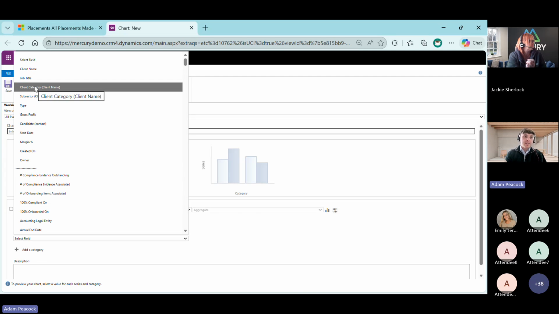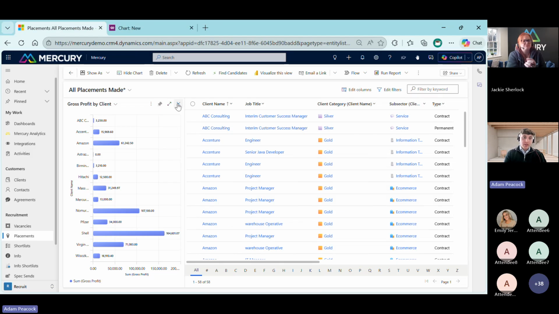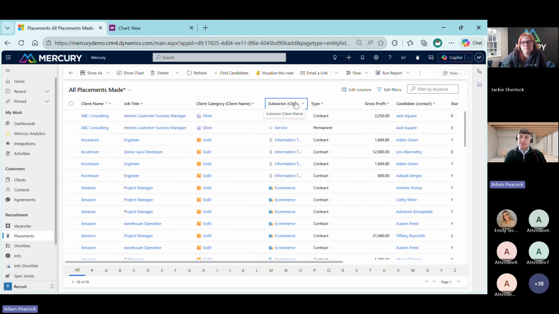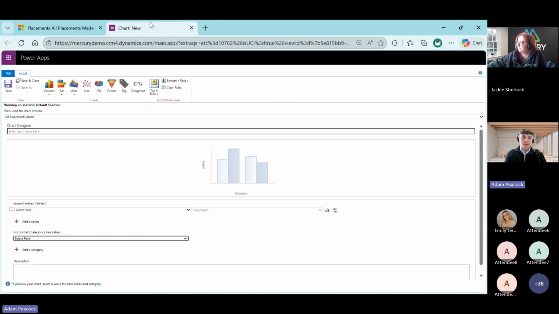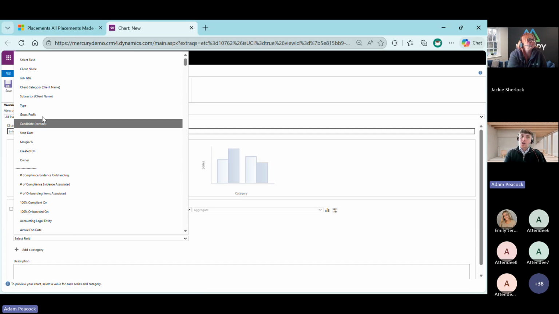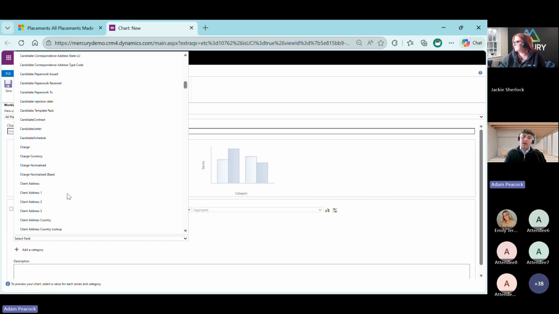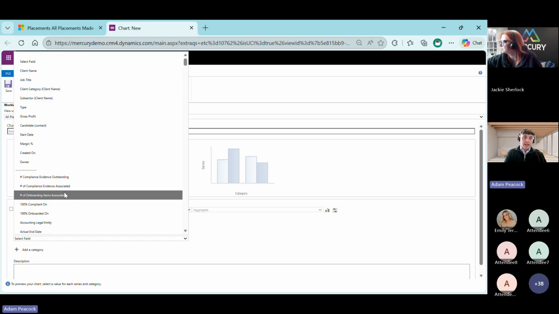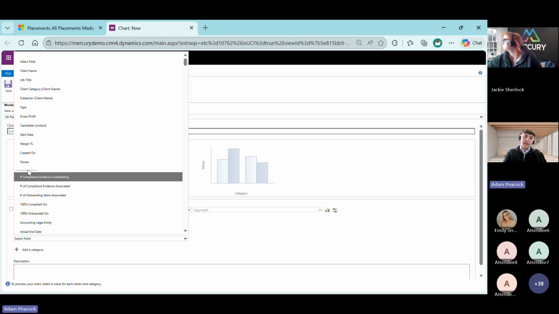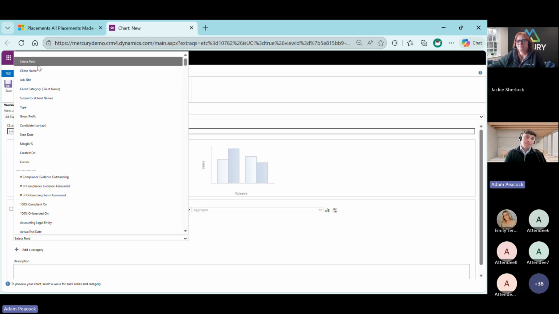And a little tip on this: you'll see the columns that I've selected, client name, job title, category, and so on. When I go in to create a chart and drop this down, everything above this dotted line is the columns that you've selected. Everything below is all the other fields on that record, so in this case, placement. Everything above that dotted line is the view in order as well. So if you can't find anything, just put it on the view. You can always take it off afterwards, but it will show up in here.